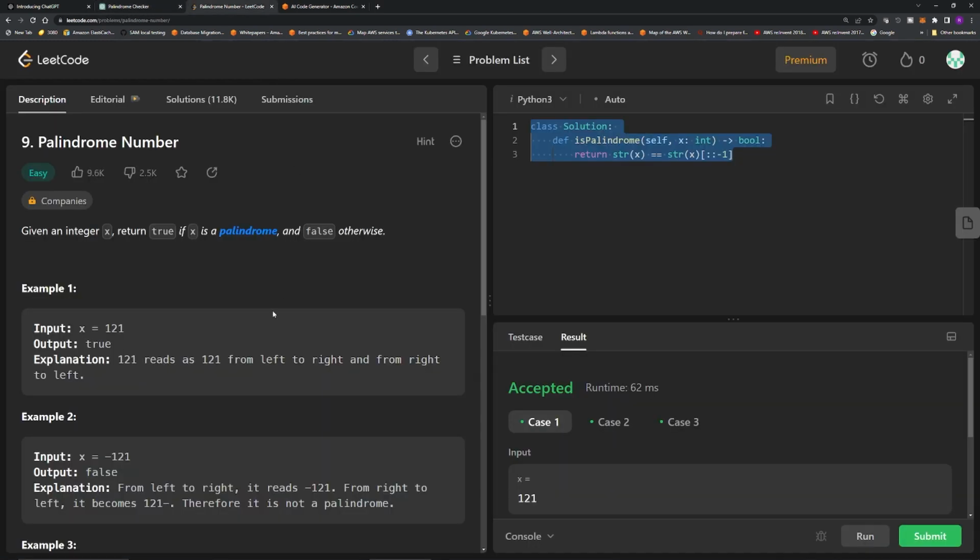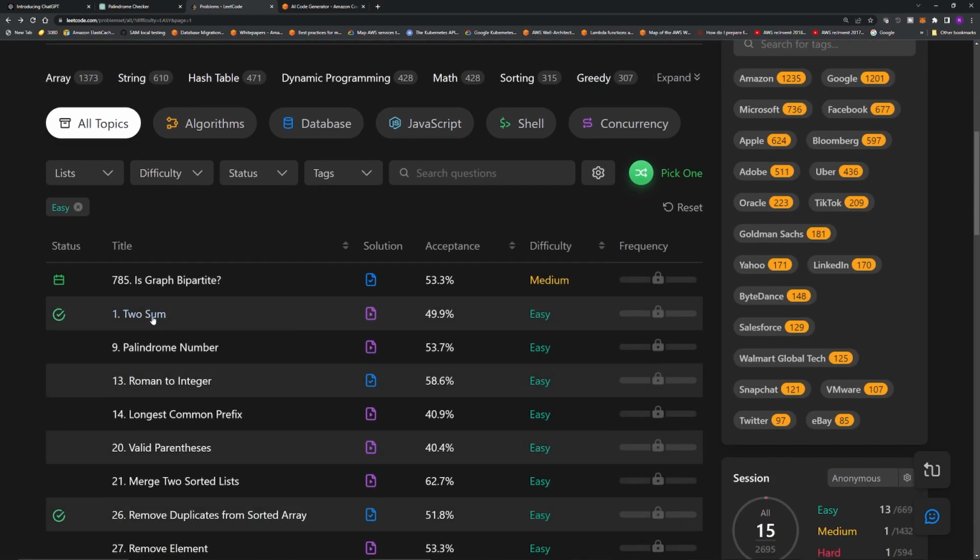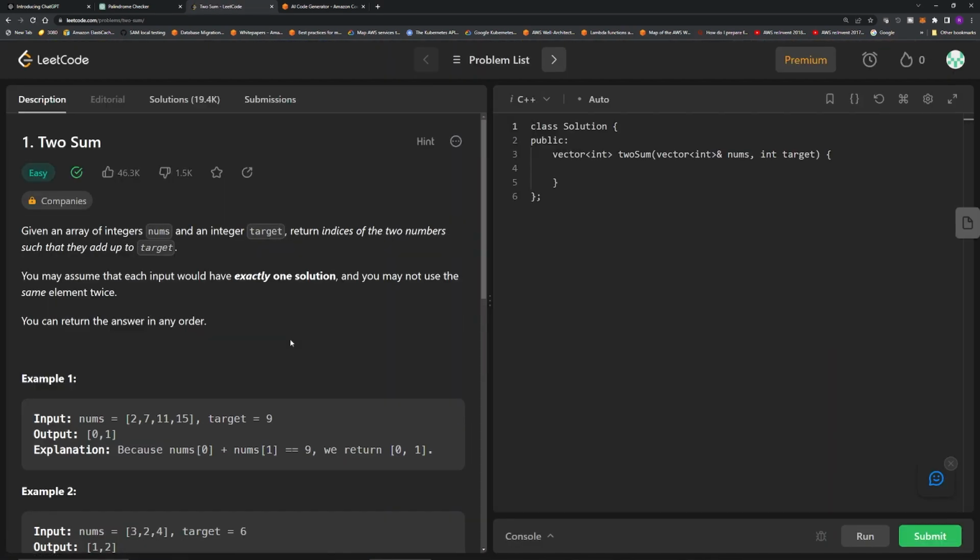All right, let's try another code. So I wanted to show you another thing. Let's say we want to solve 2sum. 2sum is given an array of integers, nums, and an integer target. Return indices of the two numbers such that they add up to the target. You may assume that each input would have exactly one solution, and you may not use the same element twice.